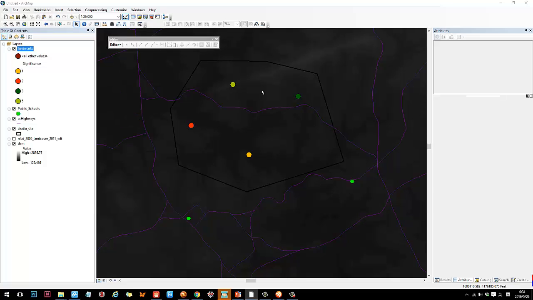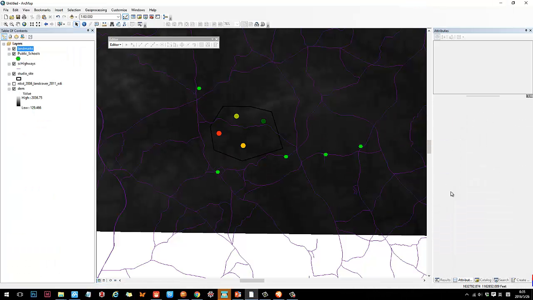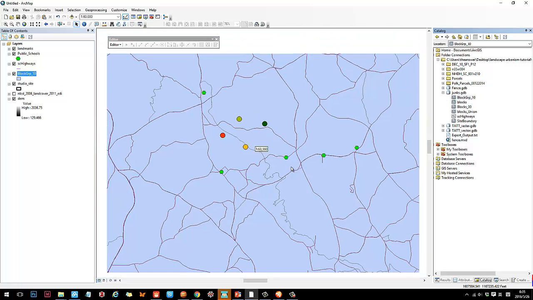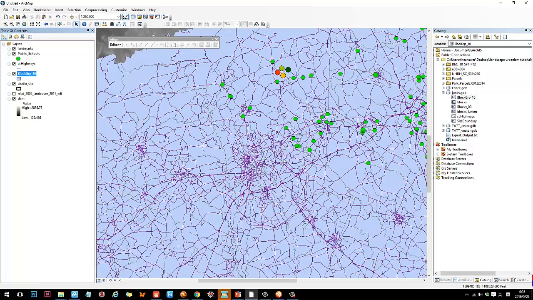So I just illustrated how to do this with polygons and points, and you can still do lines as much as you want. All right. Next, calculation in the table. Let's do some calculation. Let me use block group in here. So there's all the block groups, right?